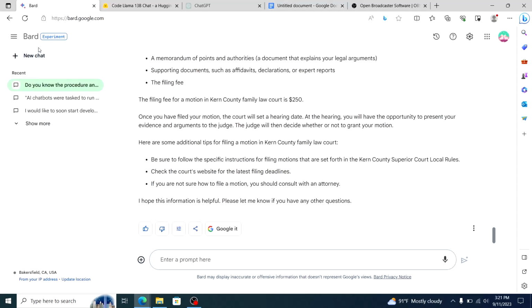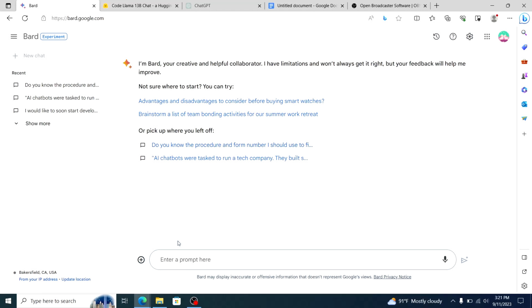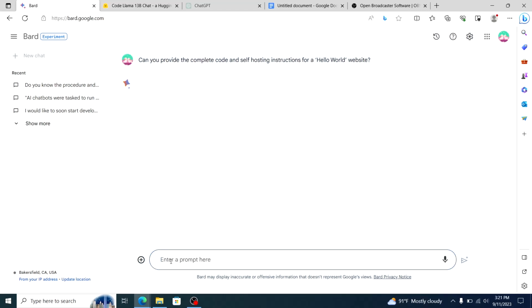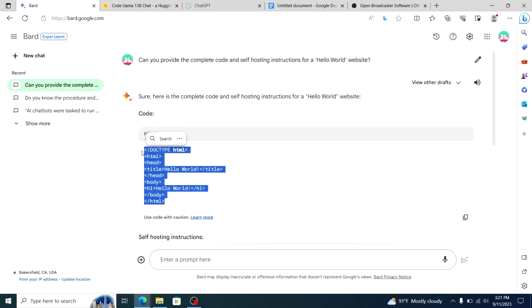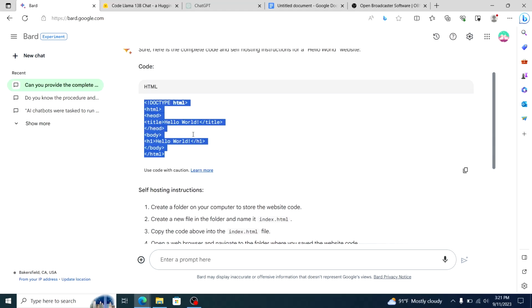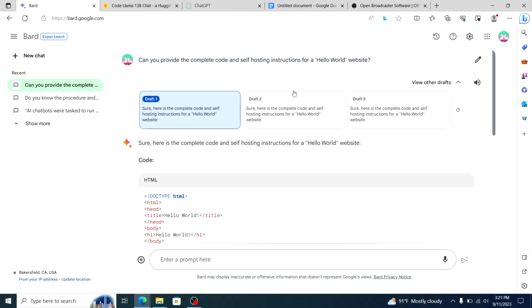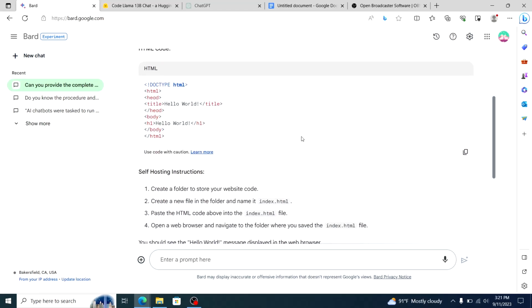To demonstrate, we can start with Bard, and we'll ask it to generate code for a Hello World website, a really basic website, which is where we'll start. Cool. So it generates code, really basic code. Let's see if it does anything better as far as including everything. No.